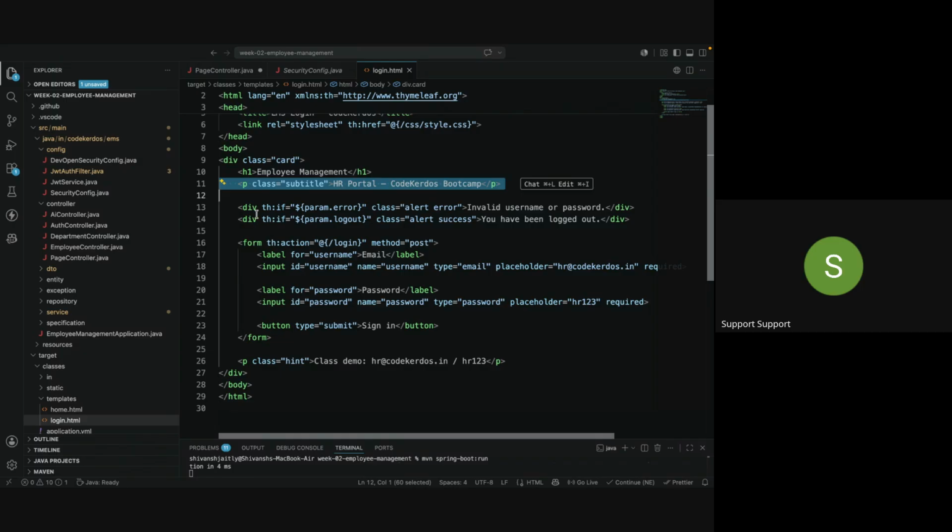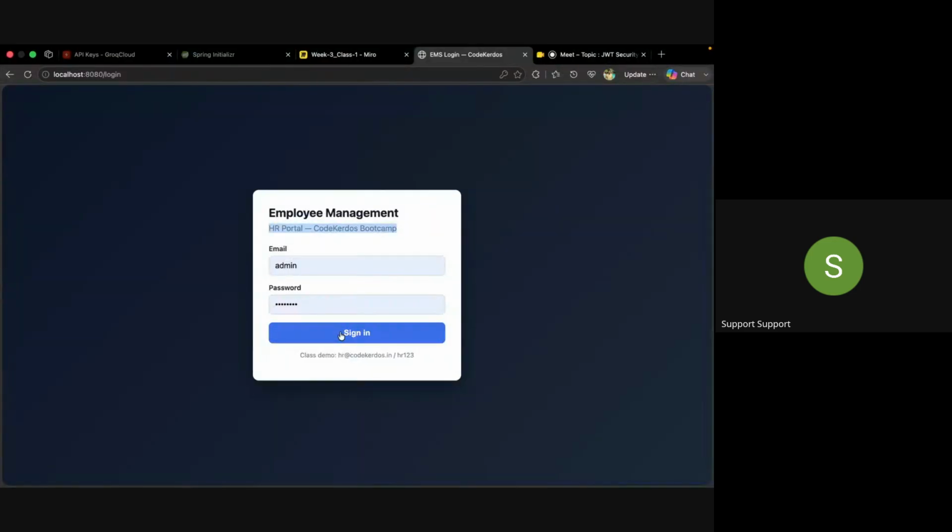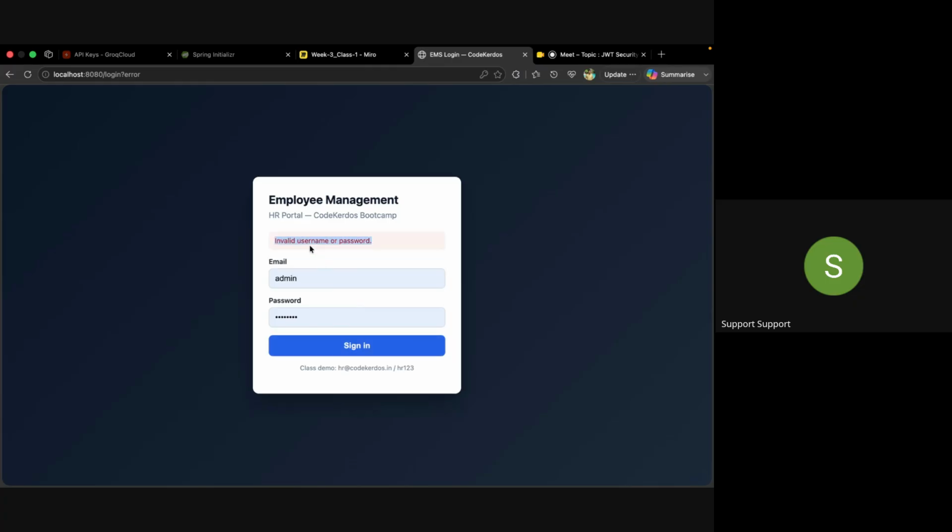So right now inside this Thymeleaf, we have this th:if. Whatever parameter you are passing, it simply checks the condition I have written. We want to display some message, right? So you can see alert error, alert success. If I say sign in, and I enter gmail.com, suppose, and I say sign in, right now I am getting this invalid username password.